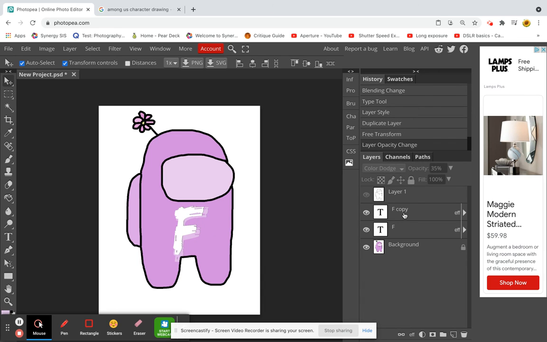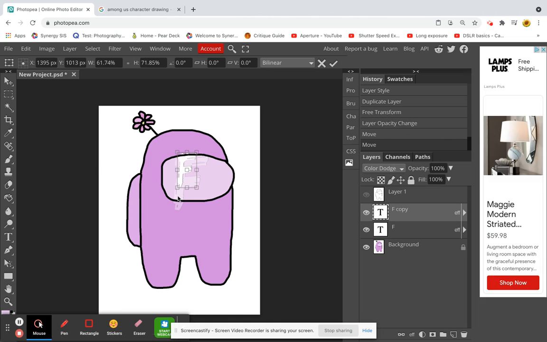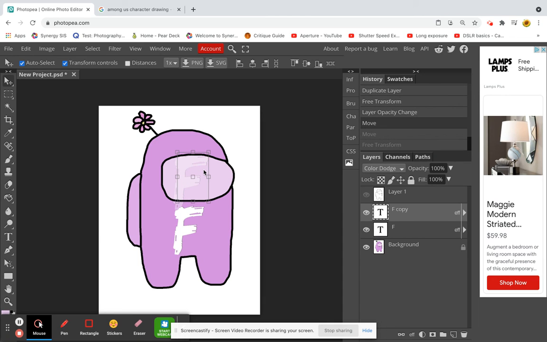Now, if you guys wanted to move your character and your letters, if you hold down shift on both of those layers, you can bring it up here. And we can make it smaller so it's just in the face mask or the face guard, whatever they call these. I don't even know. The sky is the limit on what you want to do. So I hope you guys have fun making your Among Us characters.